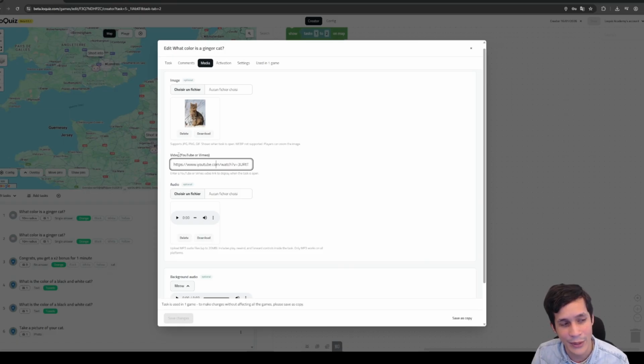You have the video. The video has to be YouTube or Vimeo. Please note that you can't upload your own video. It has to be YouTube or Vimeo. And also, if you add this in your game, the player will need to be online, to be connected to the network if they want to watch the video. And on the app, it looks like this.